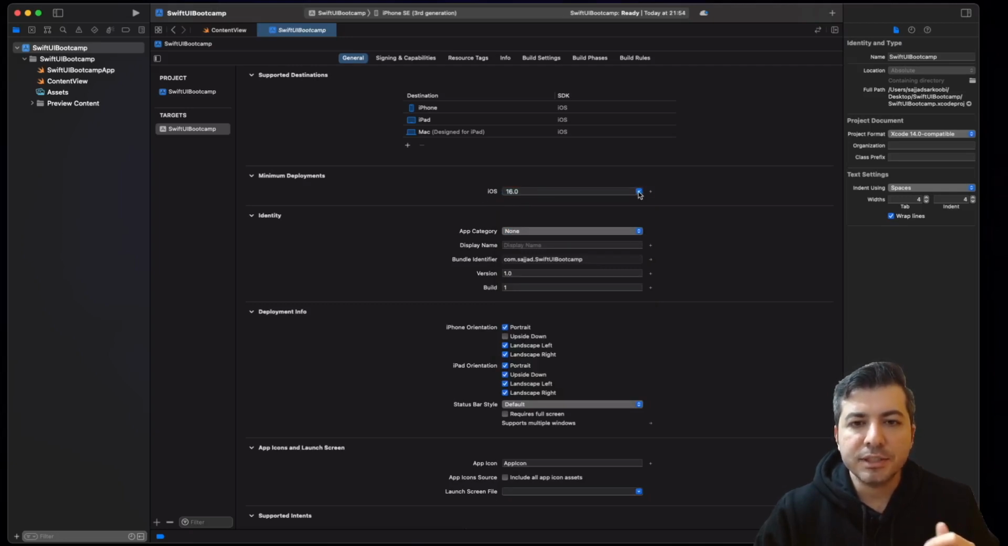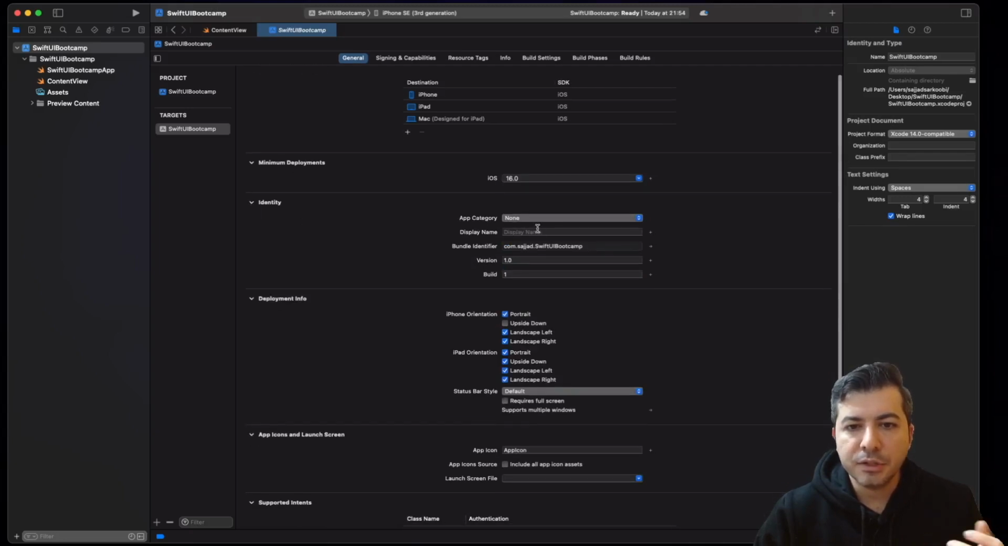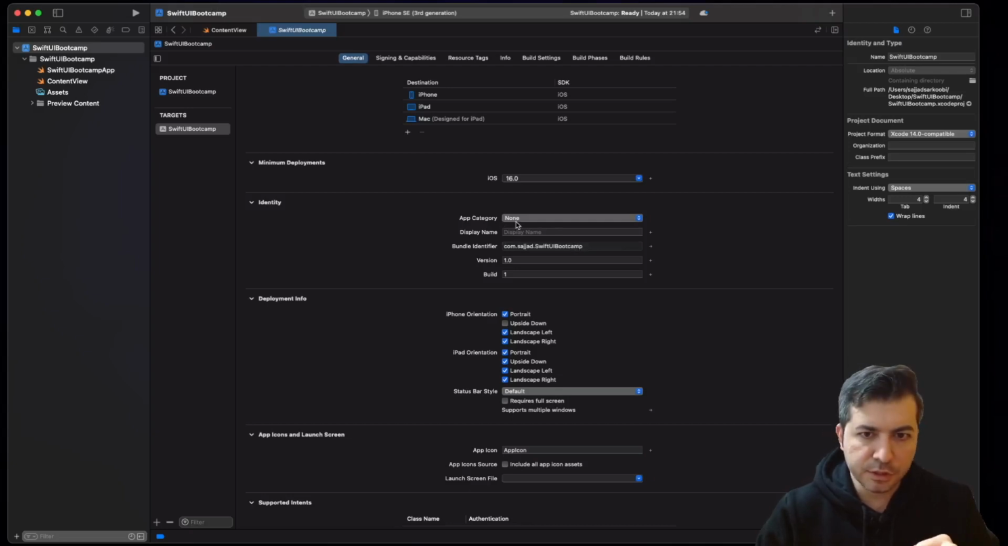iOS 16 just released with the iPhone 14, and it is so good because now SwiftUI 4 is kind of the major, and it is so powerful from this version. So I suggest you use iOS 16 for this bootcamp. Then we can see that we have the identity section with the app category. If you want to add it, it is the new feature from the App Store. Before, we had to add it inside our App Store panel, but now we can actually specify it here too.